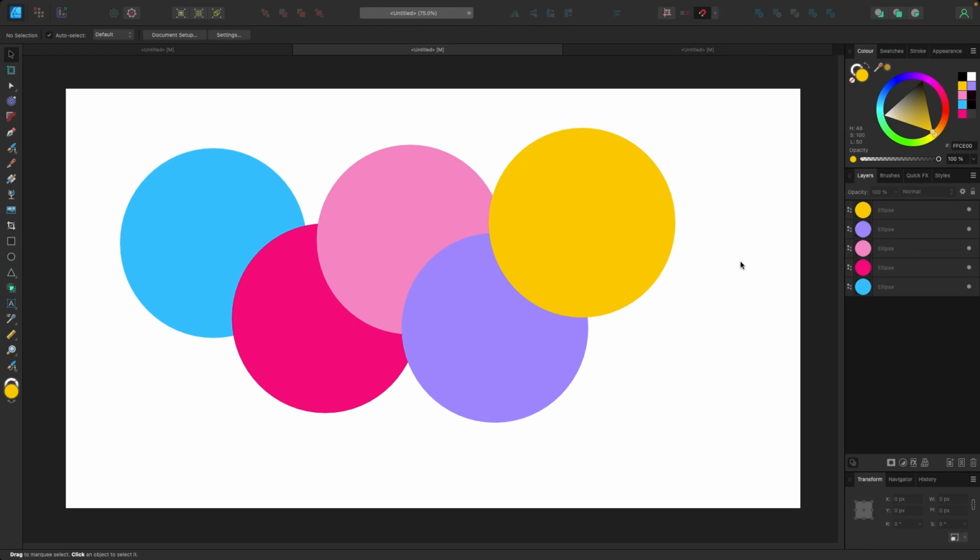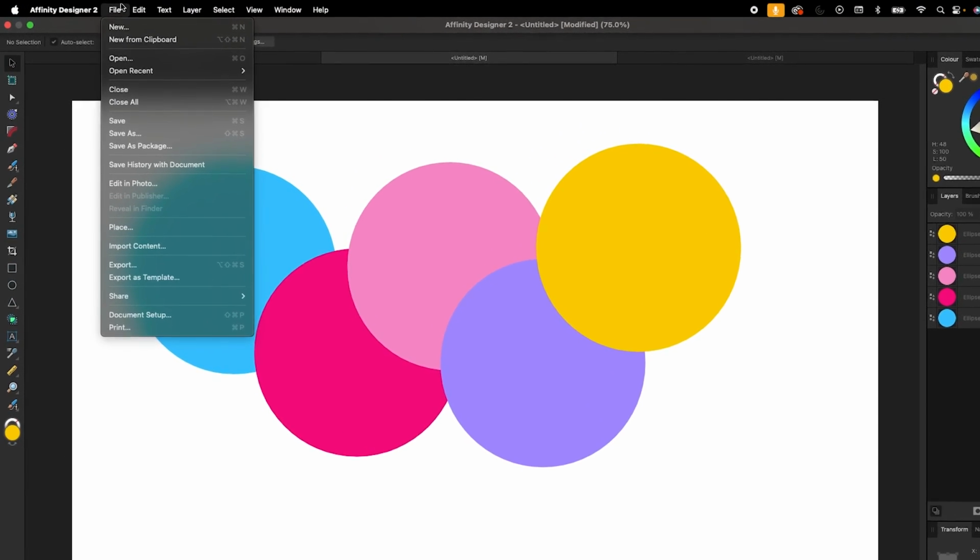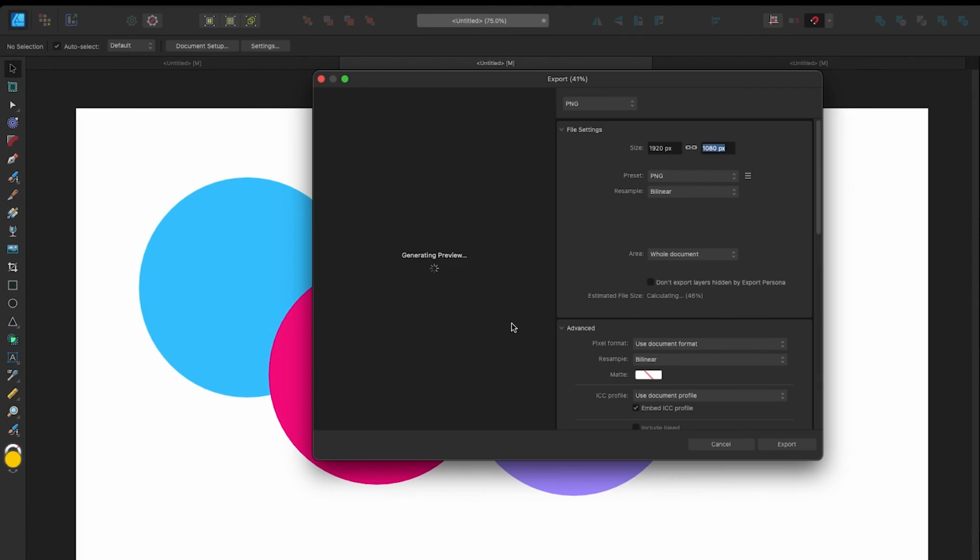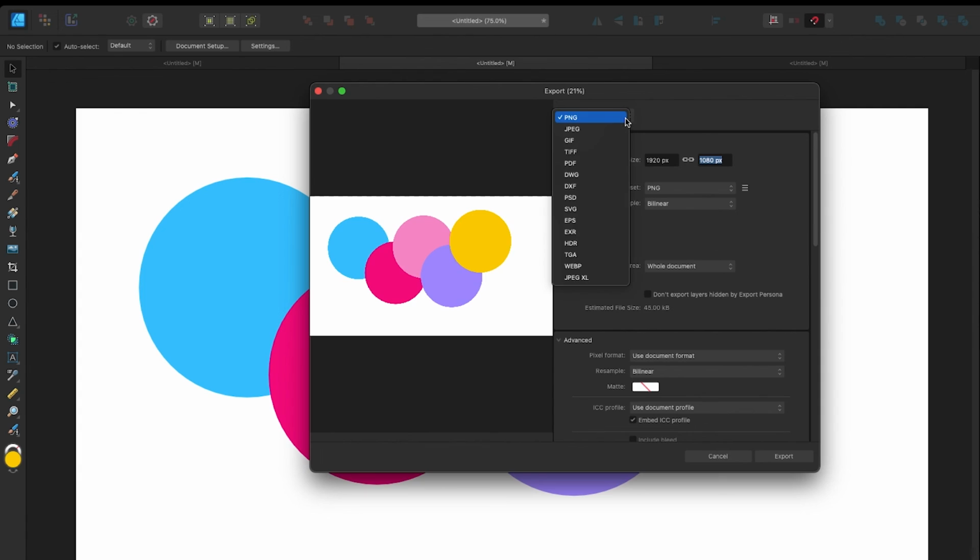Okay, so to wrap everything up here, I just want to talk about exporting really quickly and a few small things. So say I have this document, I'm ready to export it so I can send it to someone or show somebody. What I'm going to do is go up to File, Export. And from here, in this dropdown, all my options are here. So I can pick whatever I want.